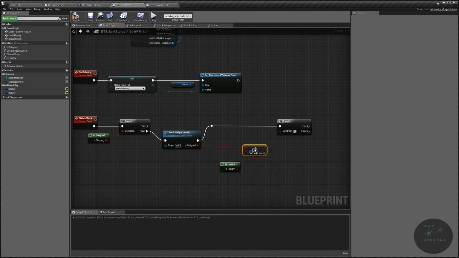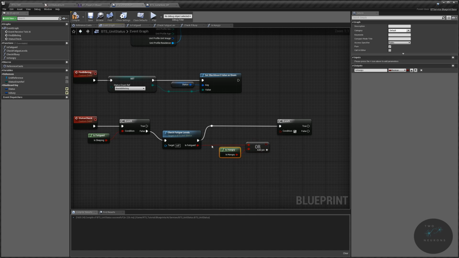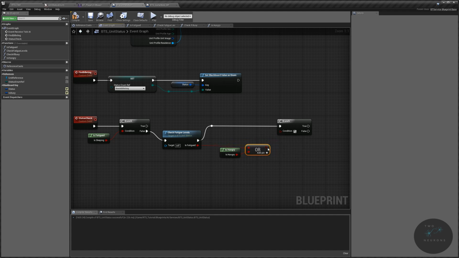That's the logic. If either one of those is true, and yes, I realize you can gain hunger while you're asleep, but I'm doing this just for simplicity's sake right now. We can make this more advanced later on, potentially. So we want to know if either of these are true, then do true. If not, then do the false.